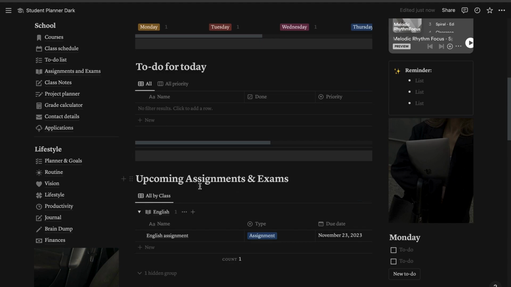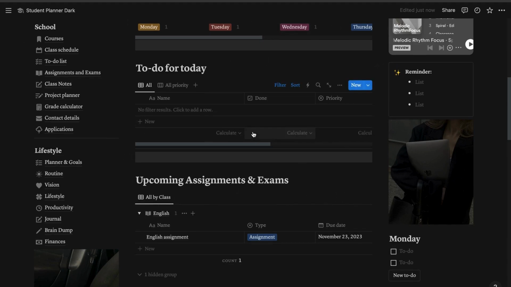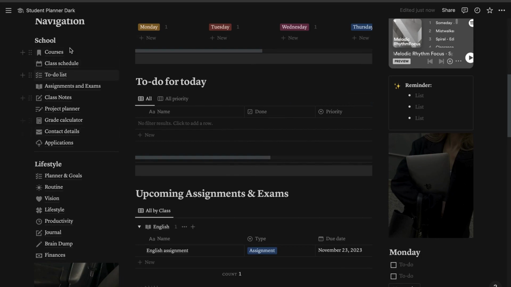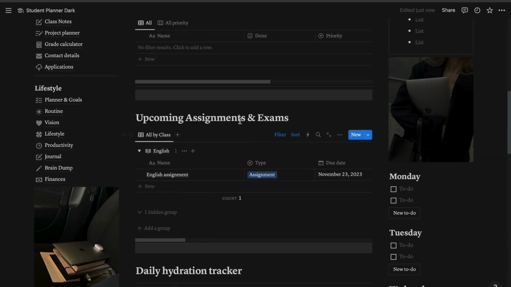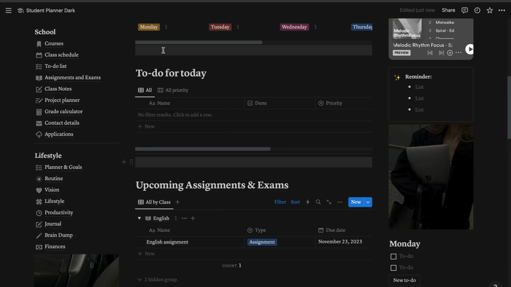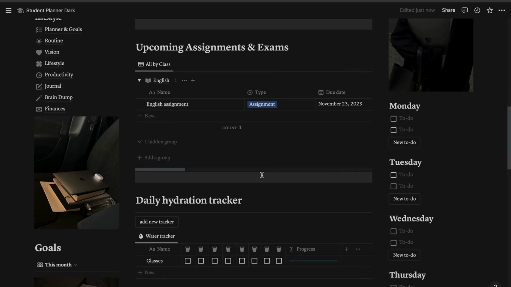So just in general, your dashboard is an overview of different things, but you have different pages where you can add new things right here. And then the dashboard is just going to be an overview for, as I said, upcoming assignments and exams for this month, or to-dos for today, so that you have everything in a quick view.